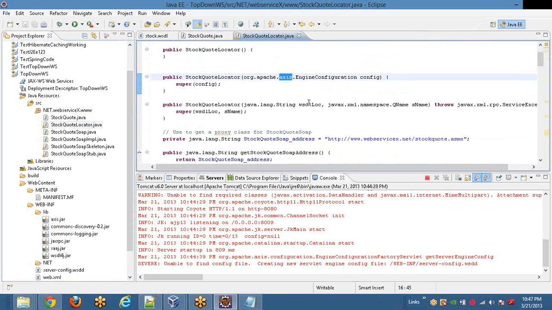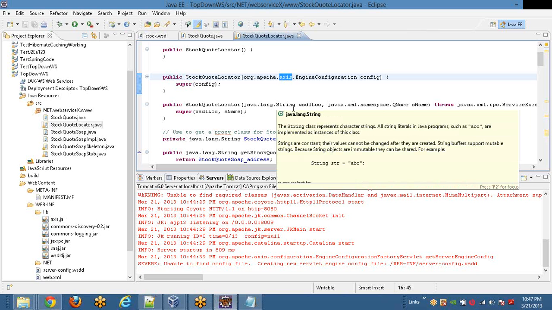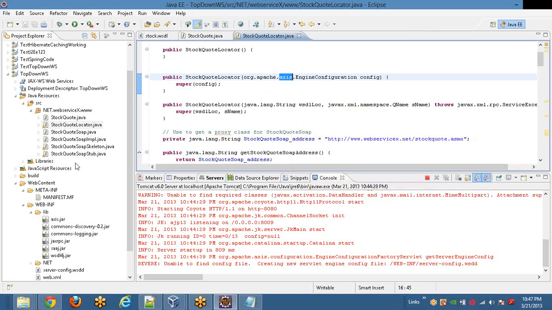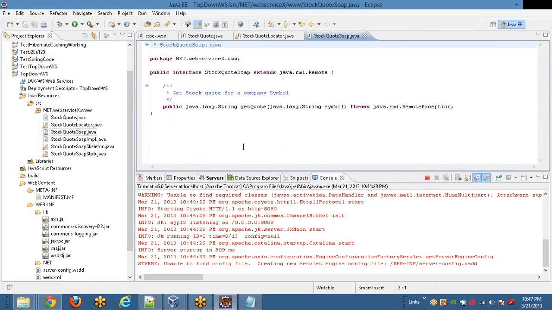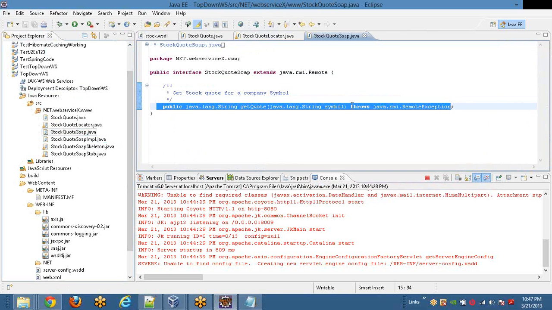What Axis is doing here is taking care of the entire responsibility of conversion from SOAP XML into your Java object and vice versa. So the marshalling and unmarshalling capability is taken care of by these classes. This is where it puts SOAP specific things, because getCode was the method which was available, corresponding to which you have an equivalent method coming up here.